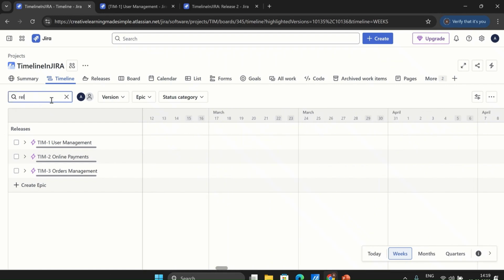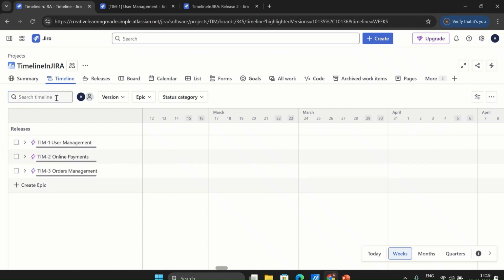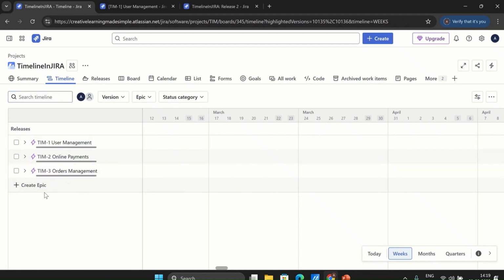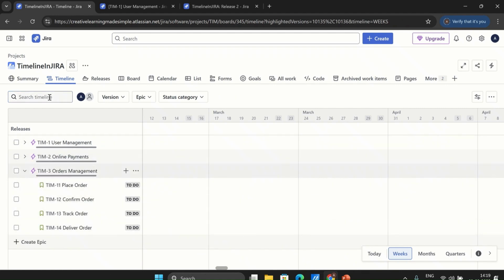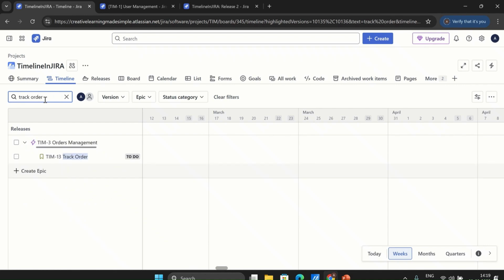So this is a nice way, and like I said, we can also search on this timeline. If I search release to, let's see what it does. Okay, we are not able to search the release to, but let's say if I say orders, it is giving me this orders management, right? So we can perform the necessary search. If I want to say, let's say track order, it is showing me, okay, there is a user story track order.